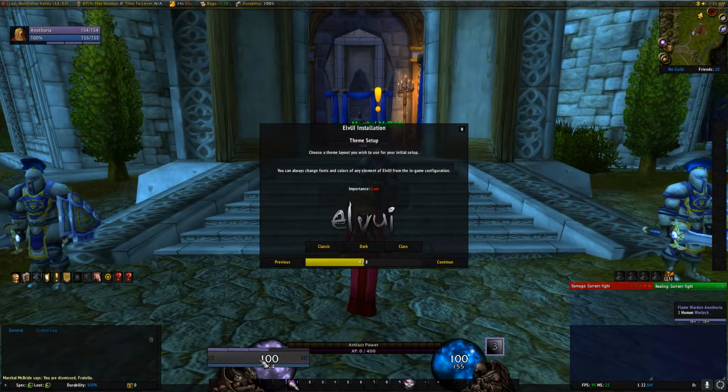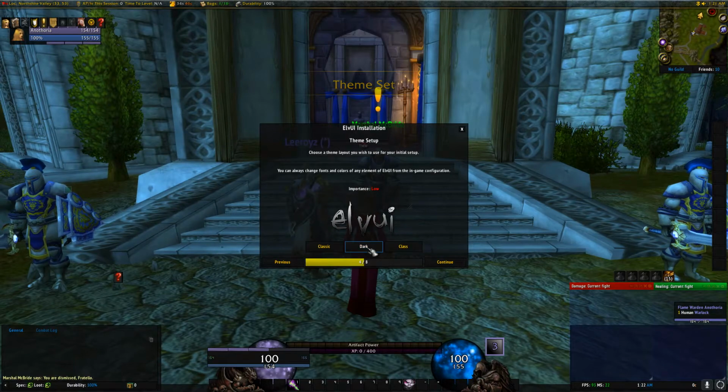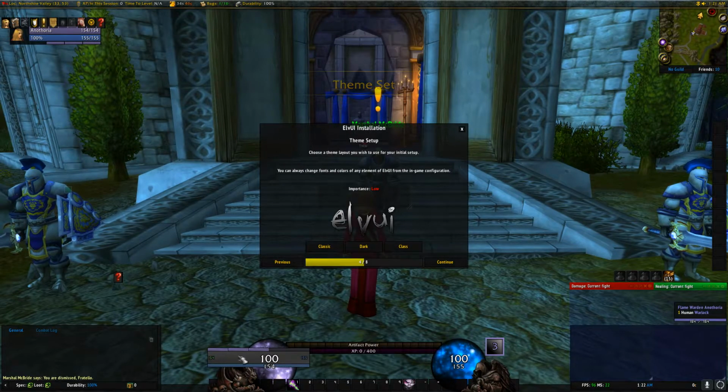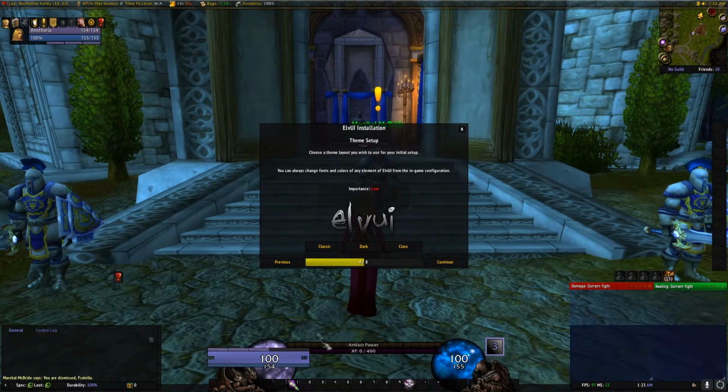This is basically for your unit frames. This is classic, which is what we had a moment ago. Then you have dark, and then you have class. We're not gonna use the unit frames of Elf UI, but if you want to use them, I would suggest you use class because it looks prettier. So I'm gonna put it on class and let's move on.